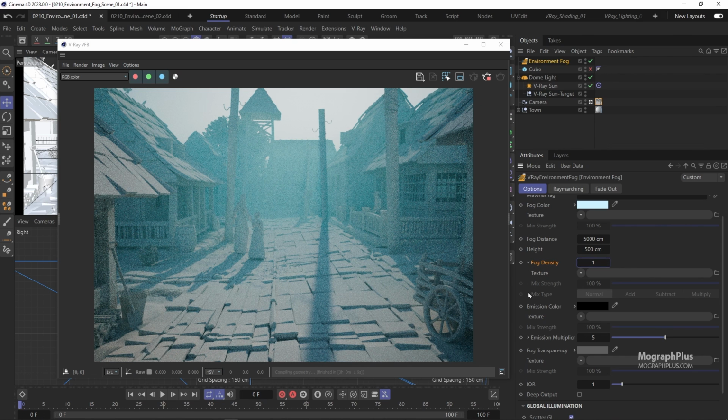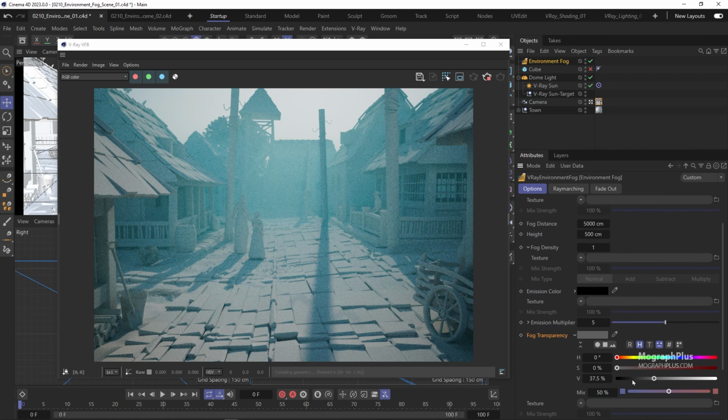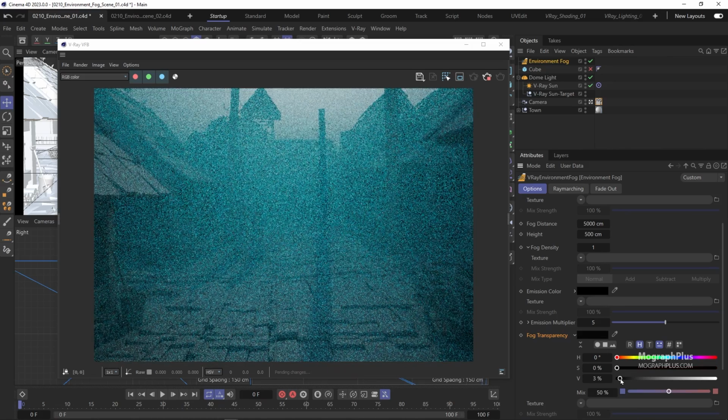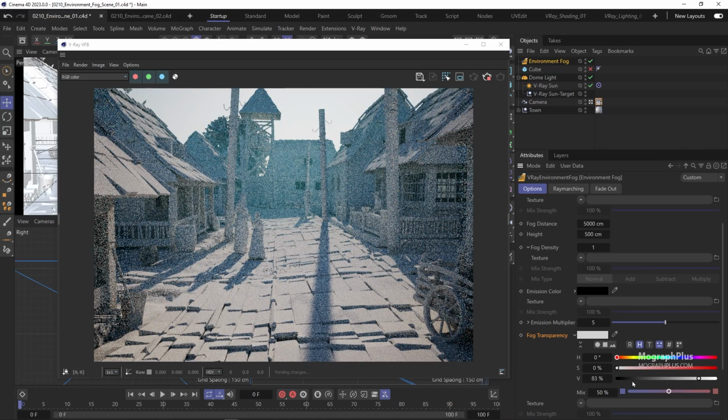Fog transparency controls the transparency of the fog volume at a thickness given by the fog distance parameter. Brighter colors make the fog more transparent and vice versa. For now, let's set it to the default color.